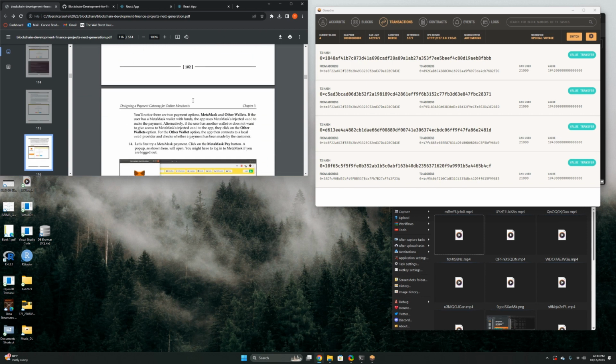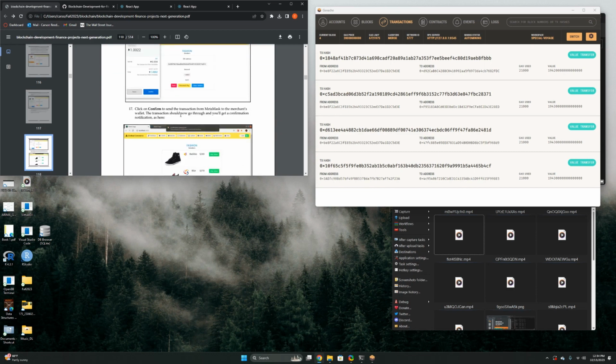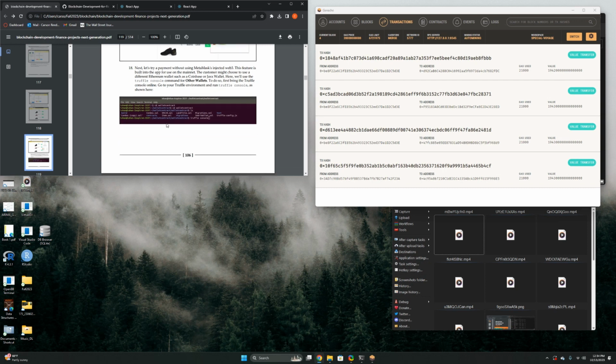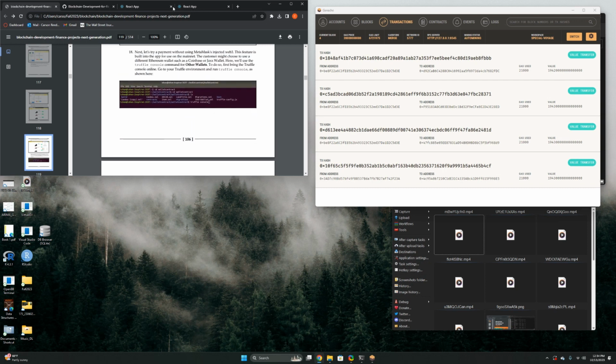This goes more into sending the payment. That's all what I've done for the most part. And the next step here, which I have not done, is making a payment using a wallet other than MetaMask. They use Truffle here that can connect to Coinbase and Jack's wallet. I don't have Truffle installed yet, so I'm going to go through and install that. But I thought this was pretty cool.